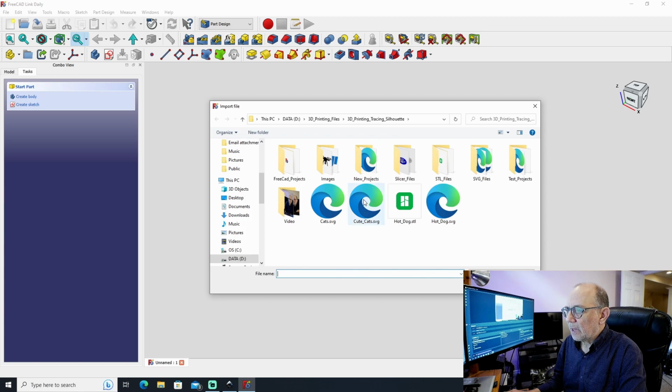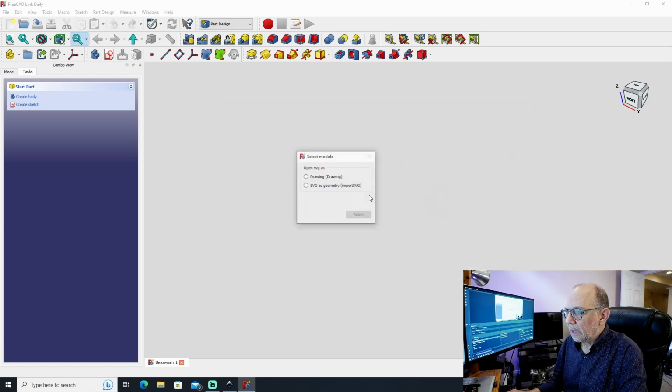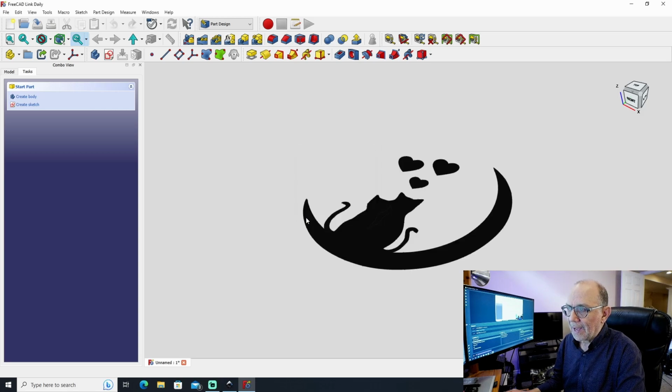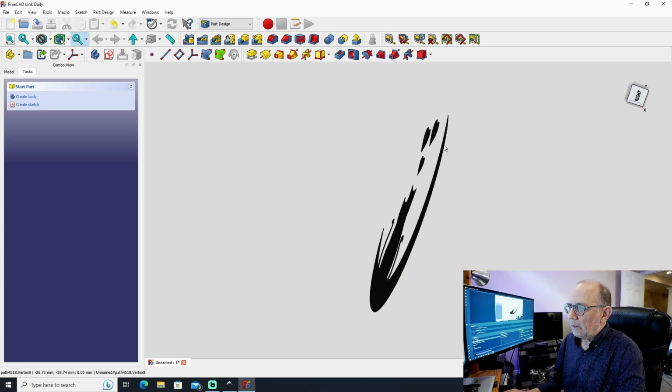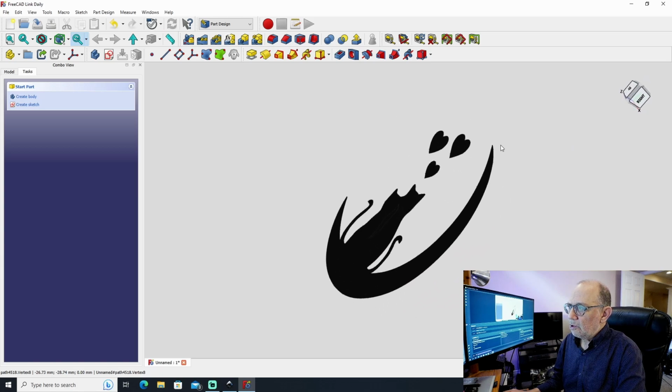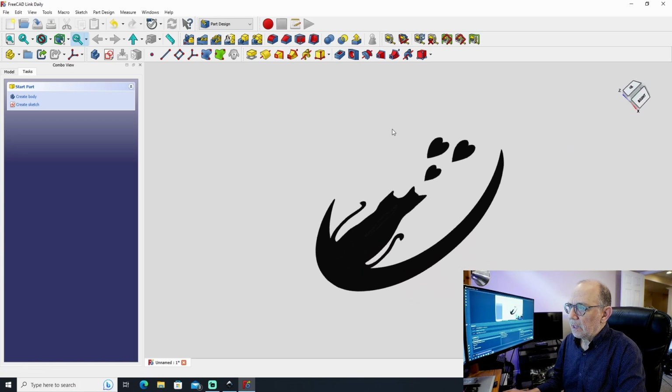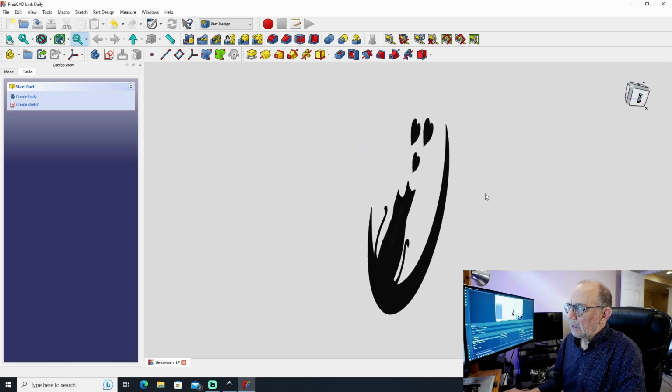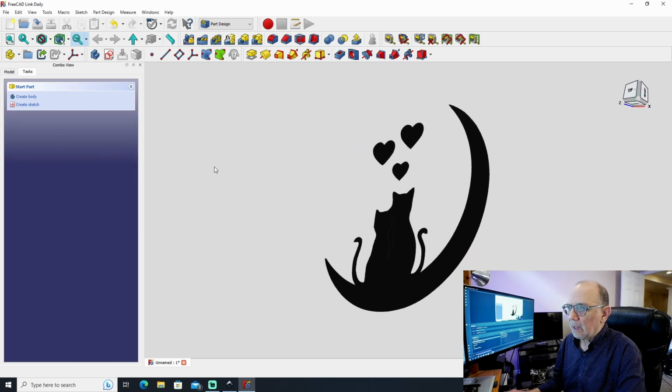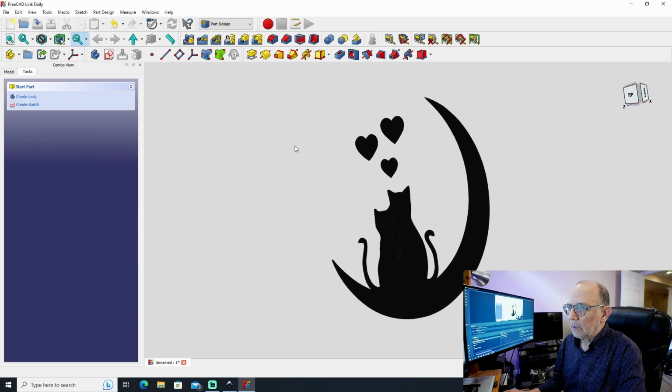So here's the image right here, Cute Cats. We'll click on that. This will pop up saying open as SVG as geometry or drawing. We want to open it up as geometry, so we'll select that. And here is the SVG image open in FreeCAD. Now we can't do anything with it yet. We need to do a couple of things before we can actually extrude it properly.